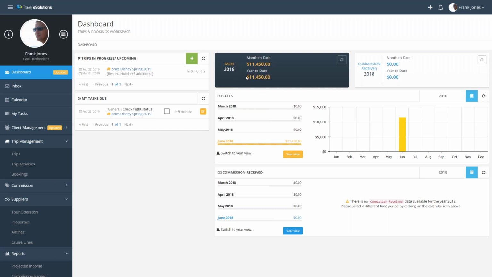We can see our month-to-date and year-to-date sales. If we had sales for June of last year, we'd see that in blue compared to the yellow for this year. And then once our commissions start coming in, we'll see those populate here as well.